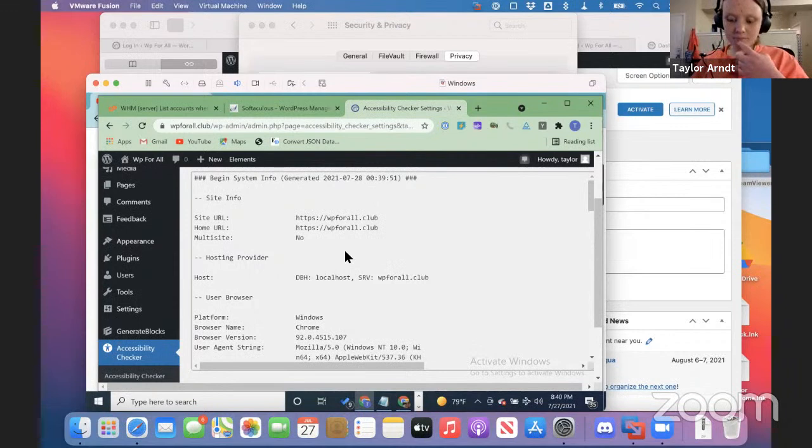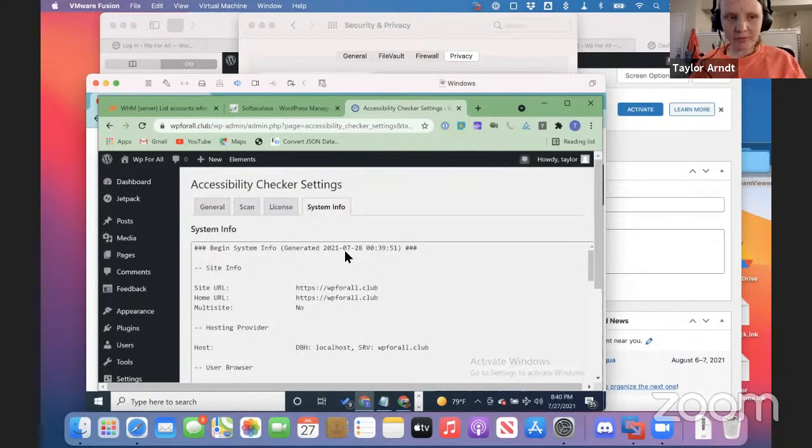User browser. Platform, Windows. Browser name, Chrome. Browser version, 92.0. User agent string, Mozilla/5.0. Press configuration. Version 5.8. All right, so that was, again, very accessible there. Navigation, visited link system info. Heading level 2 system info. Okay, so system info, we've gone through all the settings.